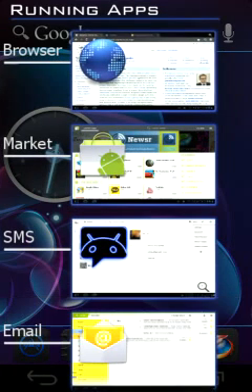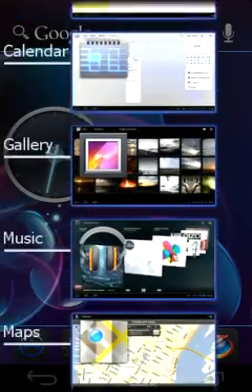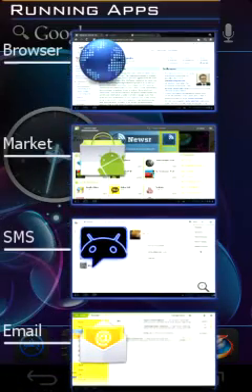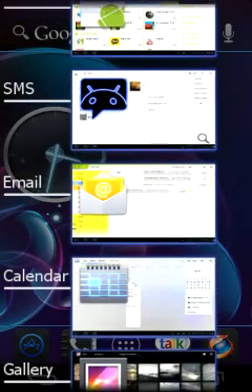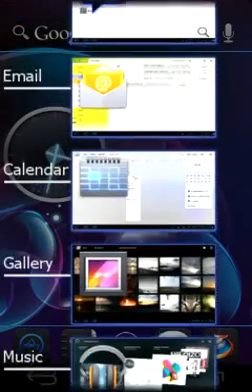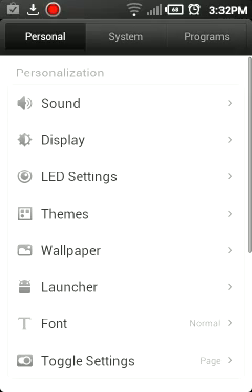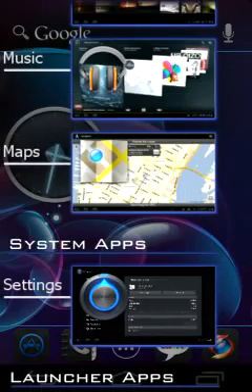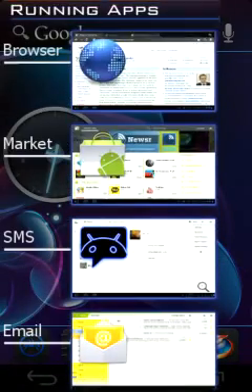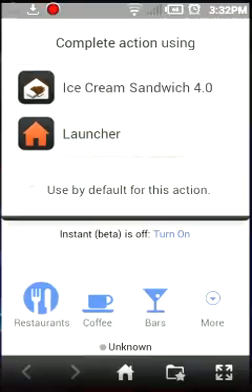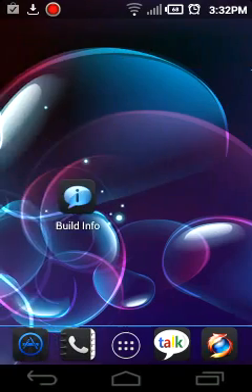Running apps is more of a quick launcher at this point, because none of this stuff is actually running on my phone right now, and they never change, so they're more static. Browser, market, text messaging, email, calendar, gallery, music, maps, and then the system app, settings. Takes you right into your settings for your device. Of course, no matter what I click on, they auto-launch whatever application I want it to open.